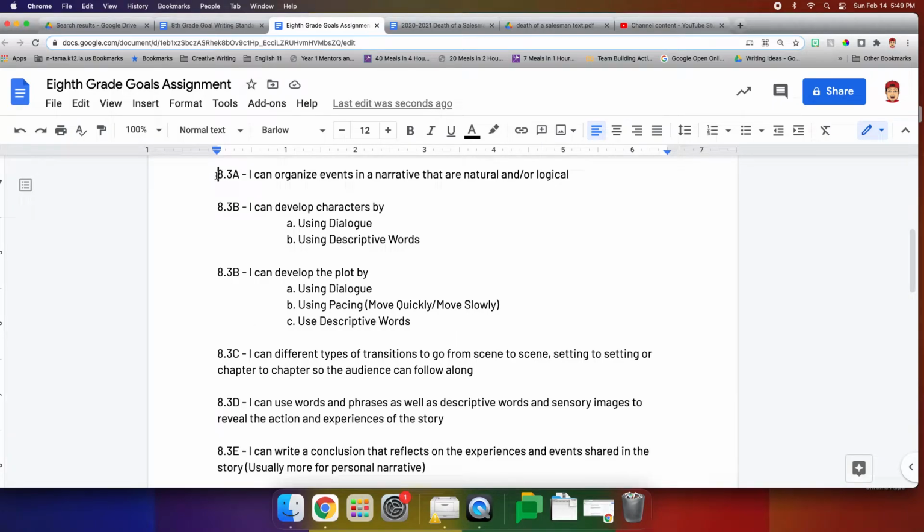Next one is I can organize events in a narrative that are natural and are logical. So I would say that if you're doing a personal narrative, I would not do this one, I think because it's already happened. If you're creating your own story, this one would be a good one to do, especially for the logical and natural part. This is where we'll be talking about flashbacks and flash forwards, and if you need those in your story. And when it says logical, it means that everything makes sense.